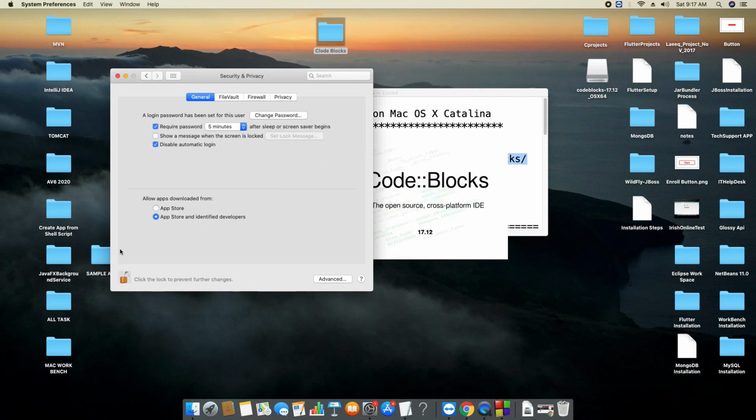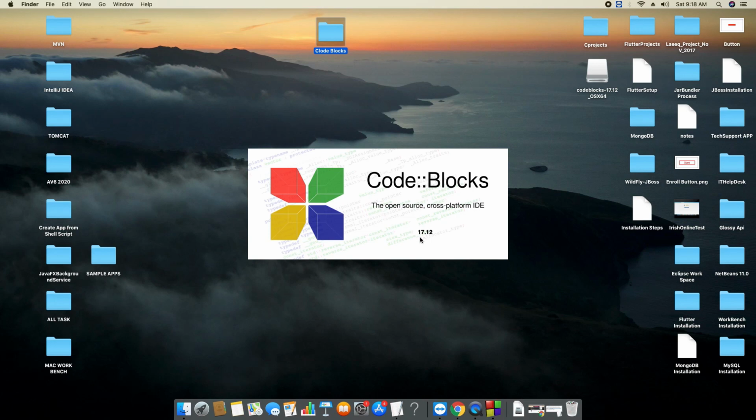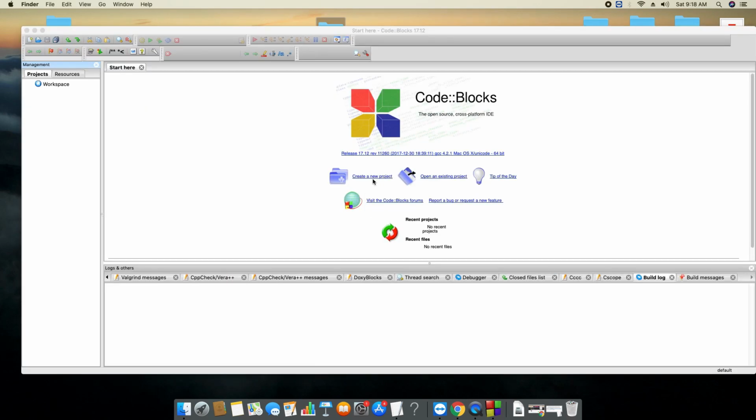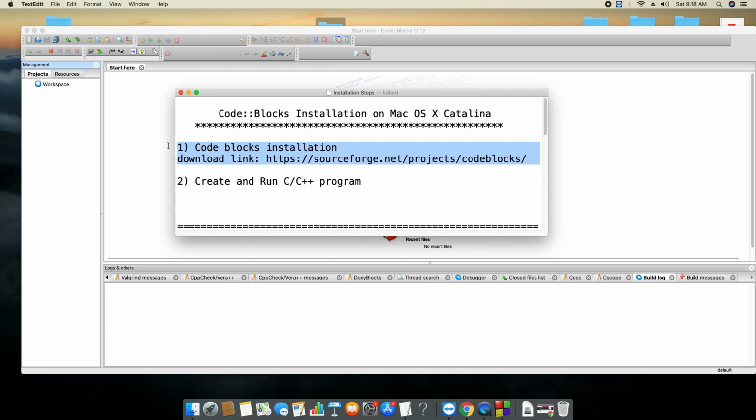That's it, it's done. Now on the back side you can see the splash screen from Code::Blocks appeared. This is loading for the first time, so it will take a few more seconds. After that we will see the very first screen, the home IDE page. Okay, this is the home. Now going back to the agenda file, we have done our first step. Now I will show you how to create and run a C++ program in this IDE.